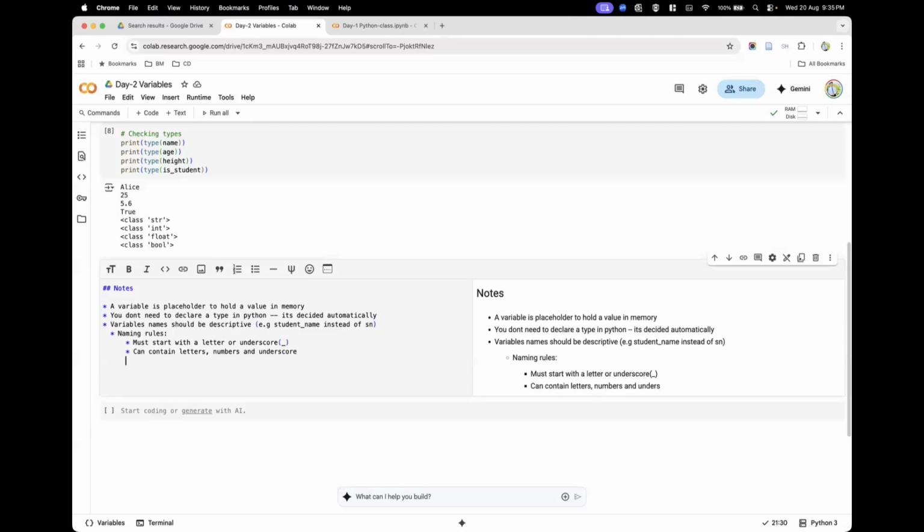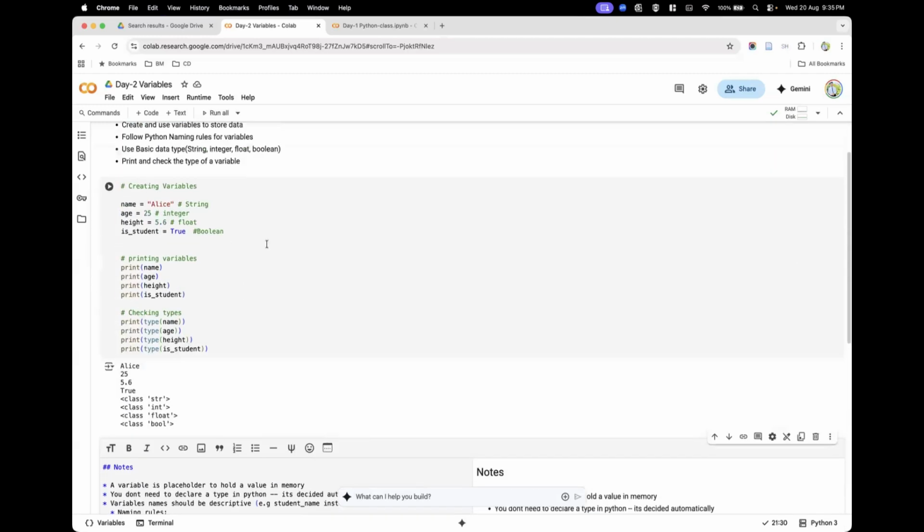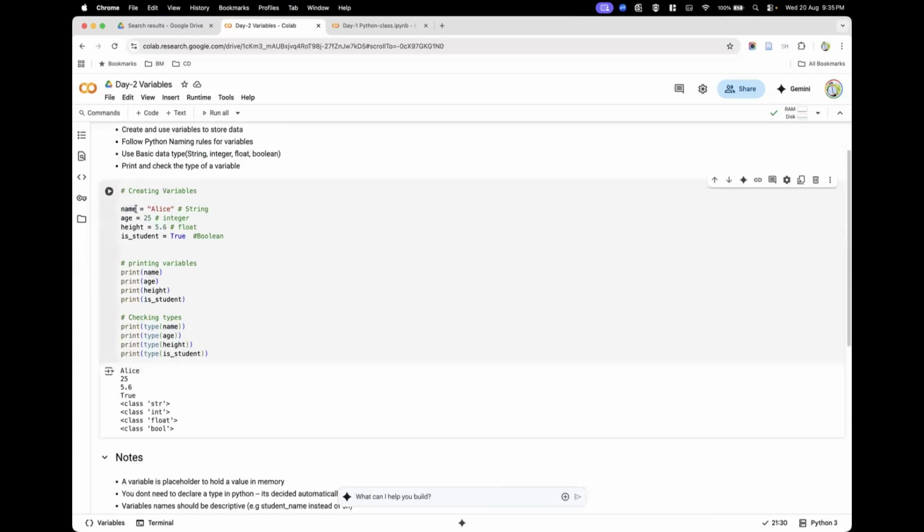Okay. And the next important thing here is you cannot have a reserved or a Python keyword for a variable name. It cannot be a Python keyword. Say for example, instead of the variable name here, you want to use print. You want to use print here. This is not recommended. You cannot use the reserved word in Python as a variable name.